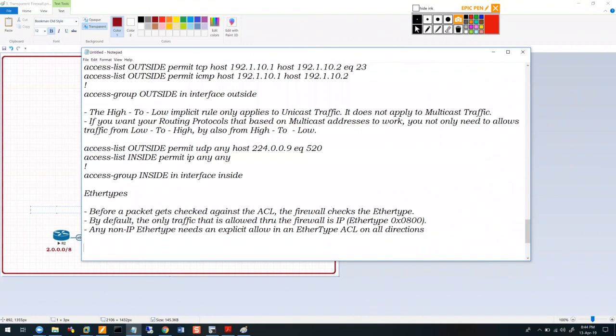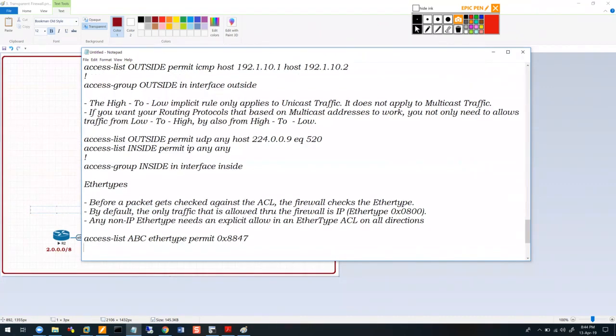Okay, so let's say I was running MPLS. How would I do it? Access-list, give it a name, whatever you want to call it. I'll call it ABC so that you guys know it's just a name. Ethertype. So when I say Ethertype, it knows it's an Ethertype ACL. Permit 0x8847. You get my point? So I'm allowing 8847.